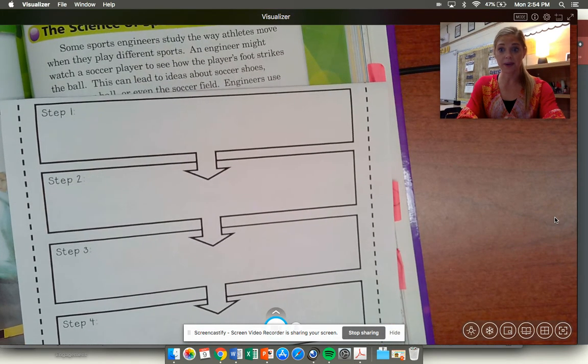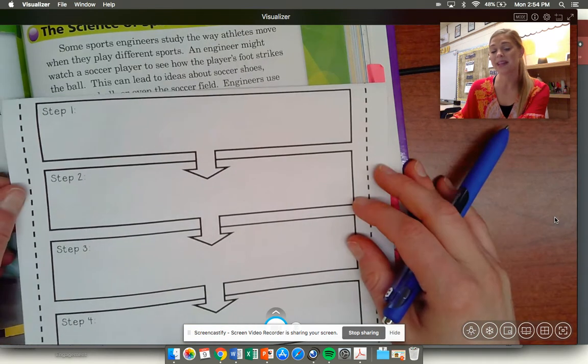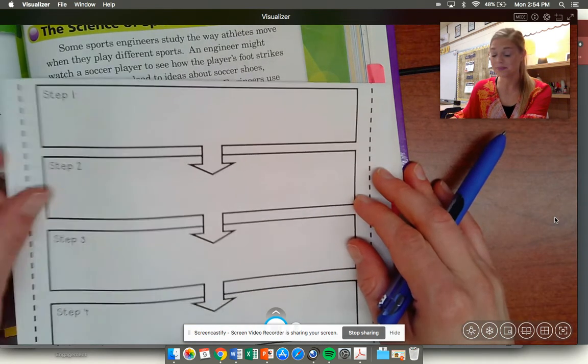But first, I need you to watch the lesson, okay? Just like in class, you listen to your teacher. That's the first thing you do. And then you do the work, okay? So you need to make sure you're listening to the lesson. I promise it won't be that long, and then you can do the work on your own.